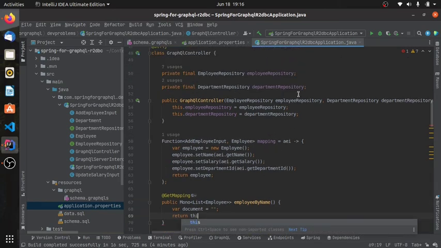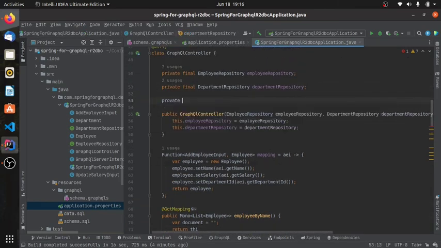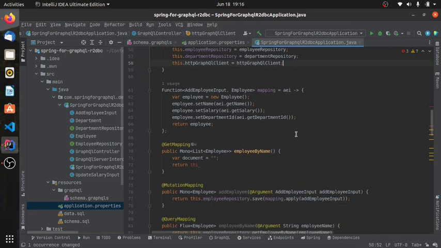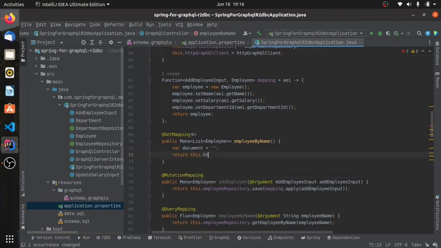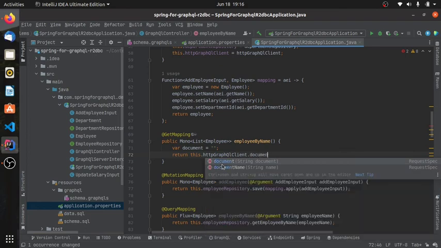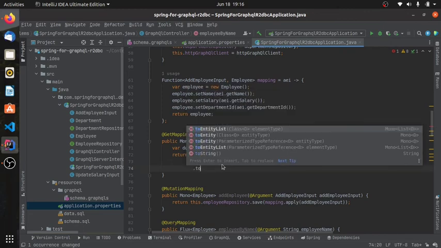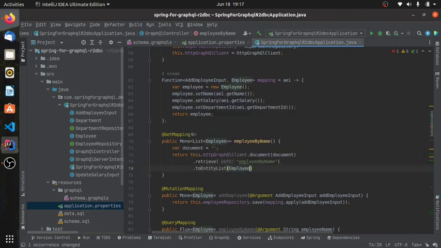I just have to autowire the final HTTP GraphQL client and add it in the constructor parameters. Okay, this has been added here. So let's write HTTP document and retrieve the employee by name and to entity list, Employee dot class.